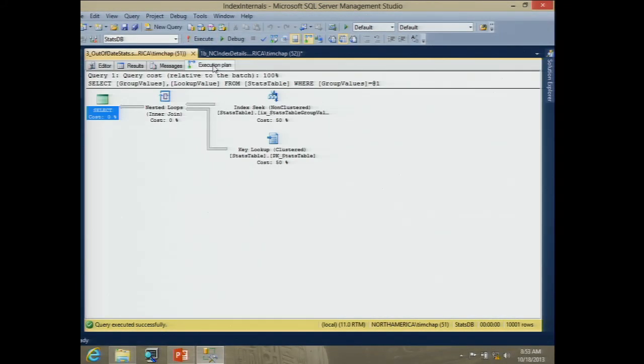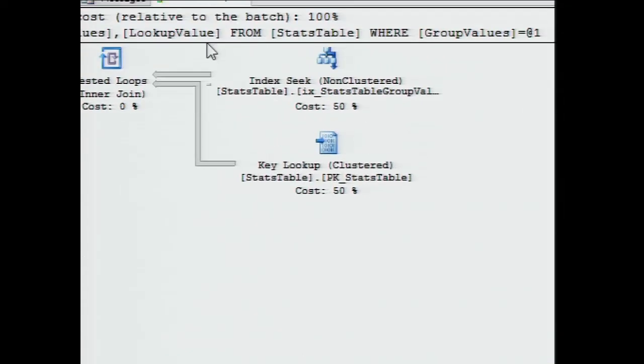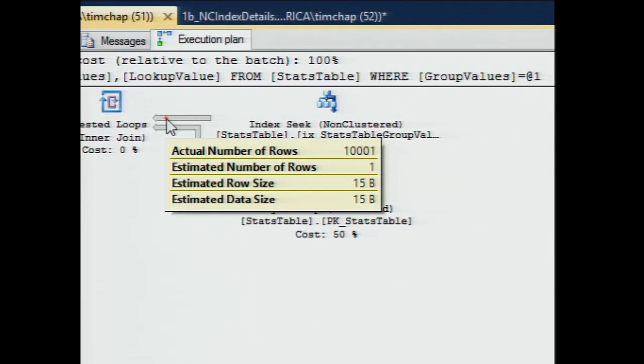Looking at the execution plan, we still have an index seek with a bookmark lookup. But if I hover over here, actual number of rows 10,000, estimated number of rows 1. SQL Server thought it was accessing one record, but in actuality it accessed 10,000 records. Because it thought it was accessing one record, it chose this bookmark lookup. But in fact, it had to go out to that base table 10,000 times to get the additional value column that it needed.